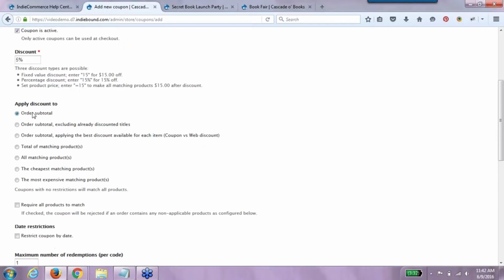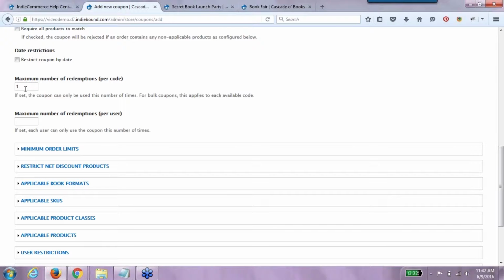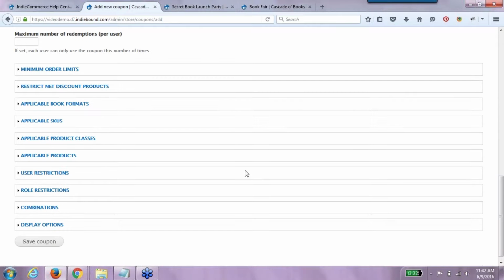In this case, I want to use taxonomy, so you'll choose the option to order subtotal. I don't have any minimum number redemptions for this code, so I'm going to remove anything entered there. And I'm going to come to the restriction for taxonomy.